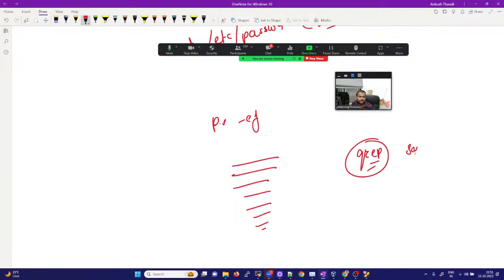Grep is the command when you want to search something. Not only in a file, you can search anywhere. What is the command? Grep. Whenever you want to search something, you can use the grep command. You can use this grep command with ps -ef also, like pipe, grep, and you just mention Firefox.